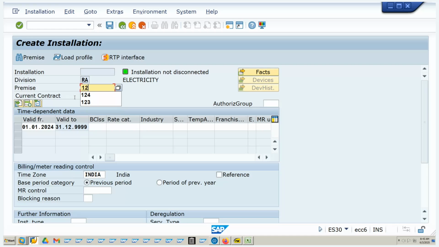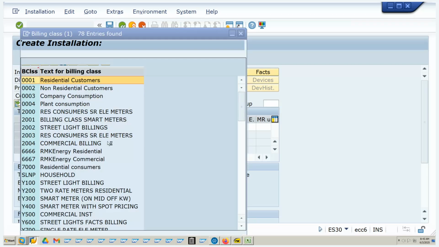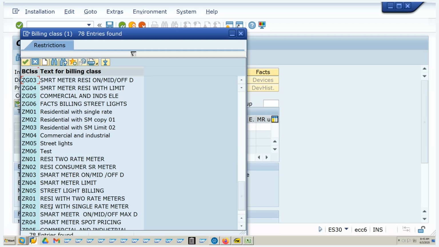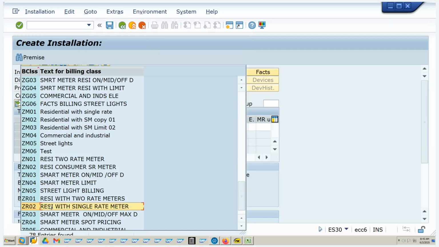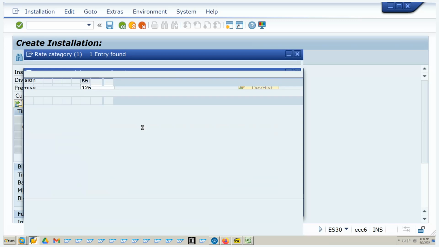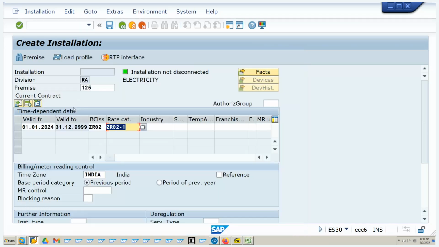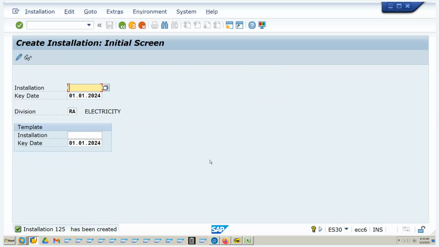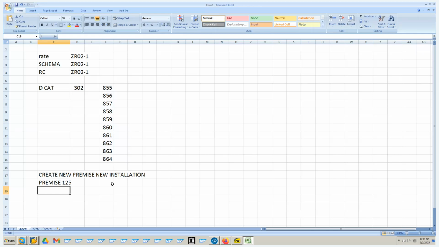and our billing class is ZR02. Residential with the single rate meter. And for this, we have got the corresponding rate category ZR021. And our MR unit is ESL, ESL and then 7. So installation 125 has been created.